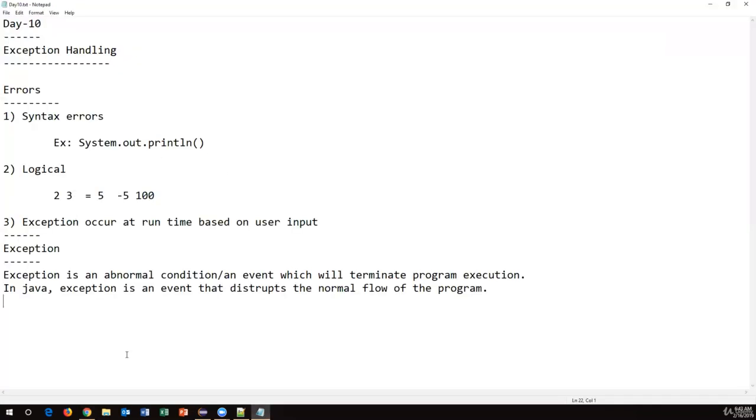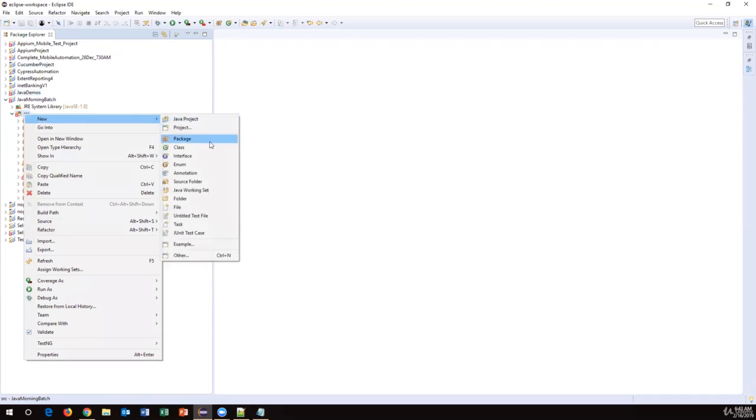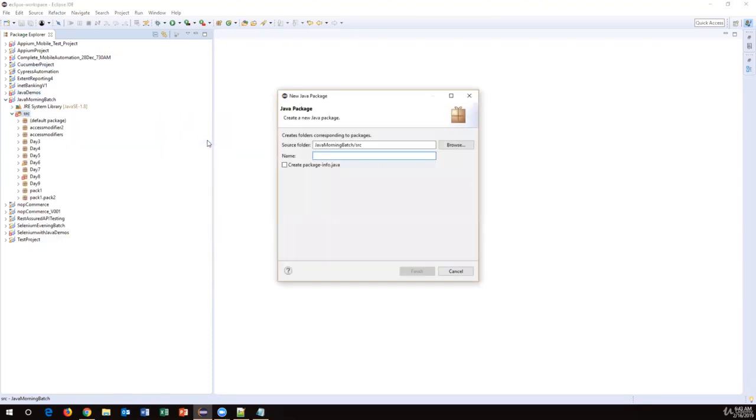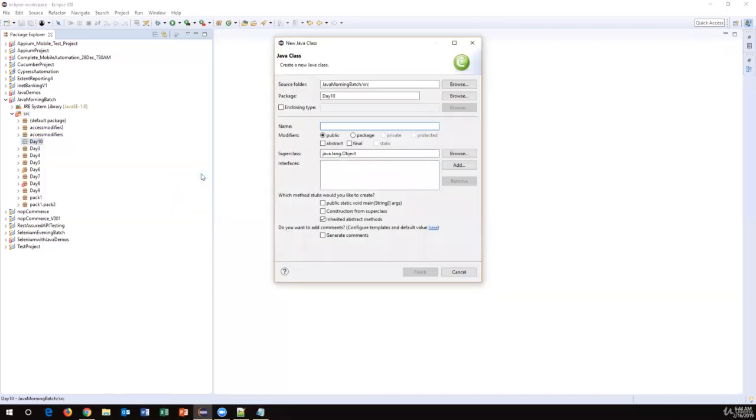So let me show you a very simple example of an exception. Let's go to our project. Today I'll create a new package called day10. Under the day10 package, I'm creating a new class called ExceptionExamples. Take the main method, then finish it.